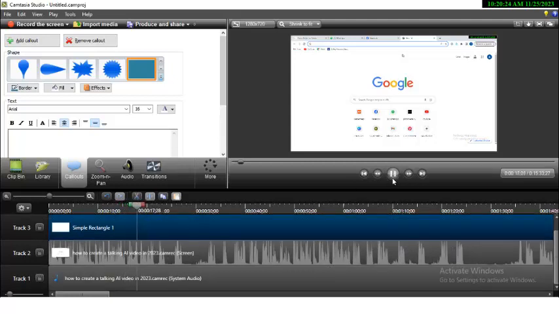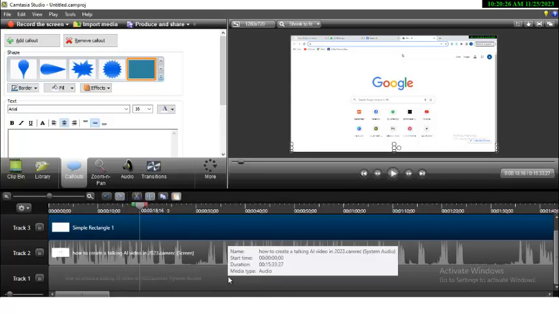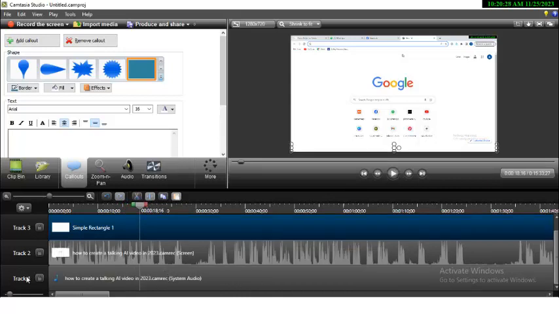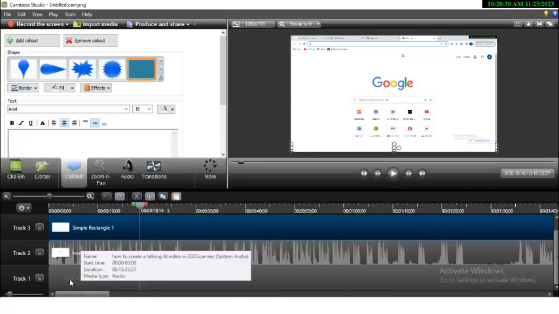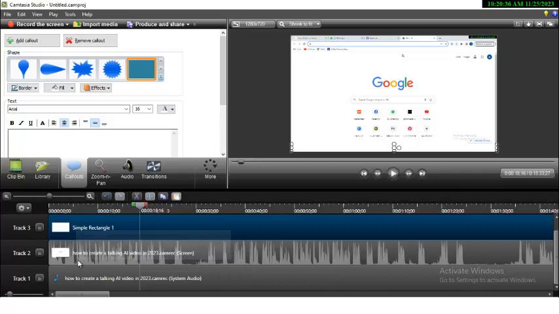Alright, so if you want to create a talking AI video, it is very possible. So the audio you are passing into your screen, while the track 2 has to do with the screen itself, you understand, what is displaying on your PC. So I can just click on the track 1 here. You can see it now.